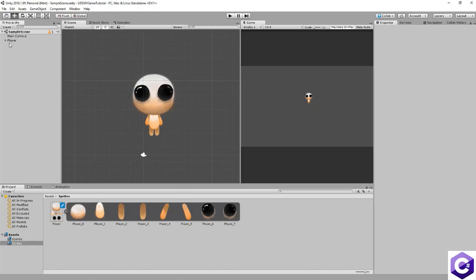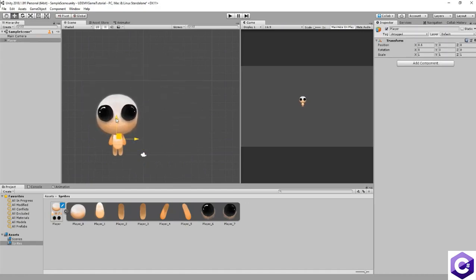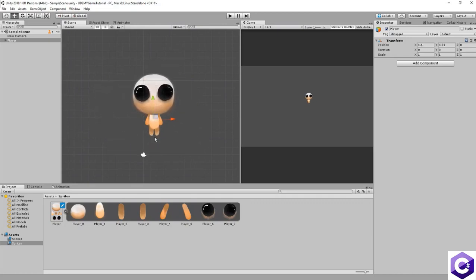This way, when we move the player empty game object, the whole character will move with it, since they're now children of that empty game object. This player empty game object basically acts as the root of our character. All components will be added to it, such as scripts and colliders.